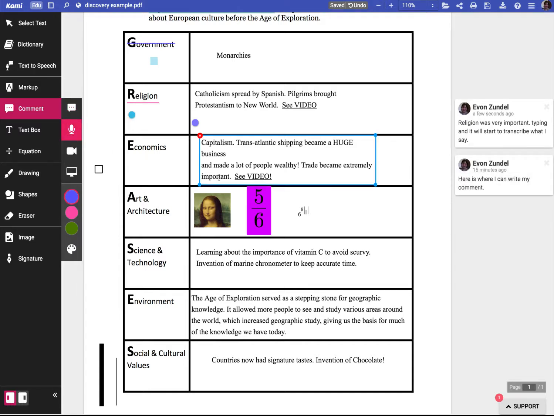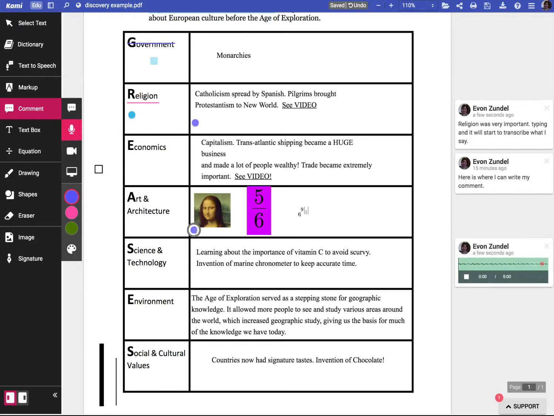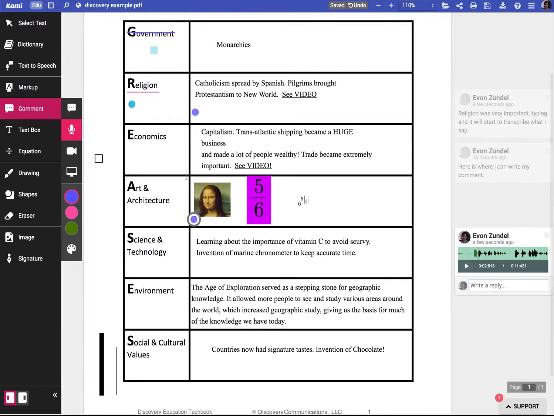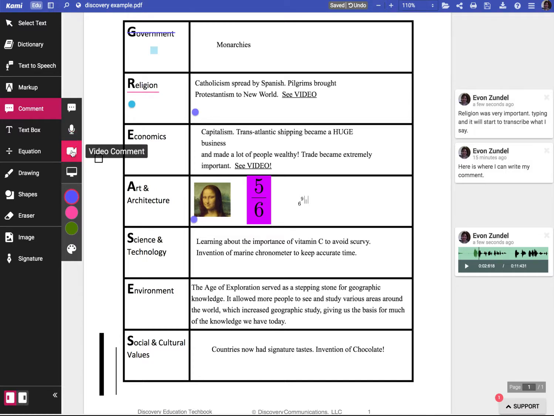When you click on it, maybe I want to talk about this painting. The thing about the voice comment is it instantly starts to record. So there it is, and it's 10 seconds, and I press stop. It did attach itself to that. Video comment is a webcam video, and then the screen capture will take a screen cap of your screen while you're talking.